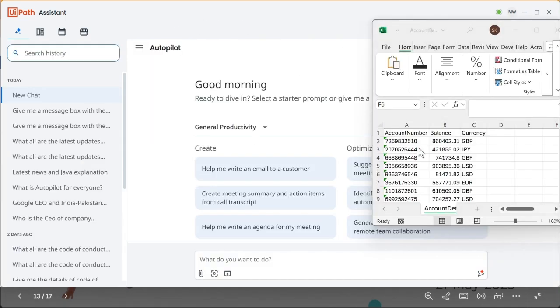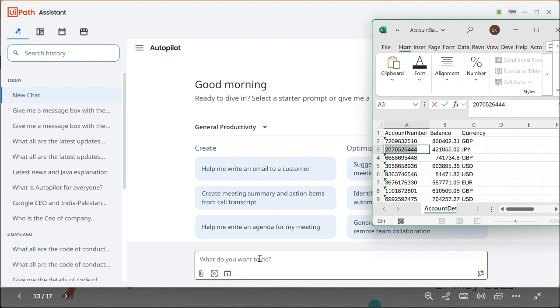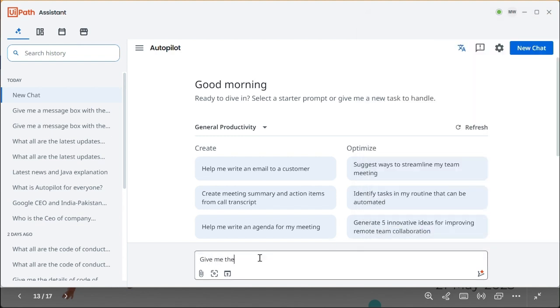Okay, so I'll do one thing. I'll open the Excel which I have used as the database here. So I'm just copying this account number. So I'm asking, give me the account balance for the account number.